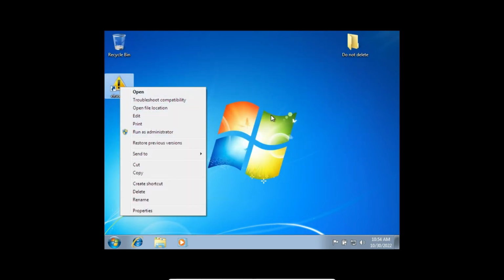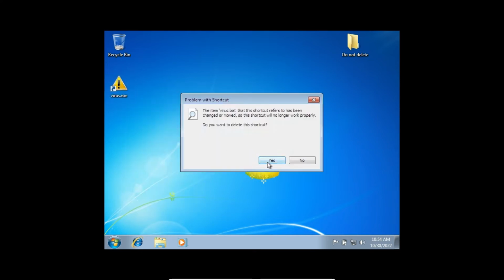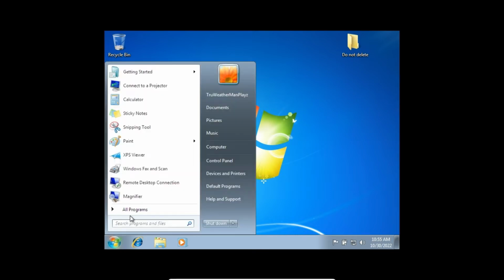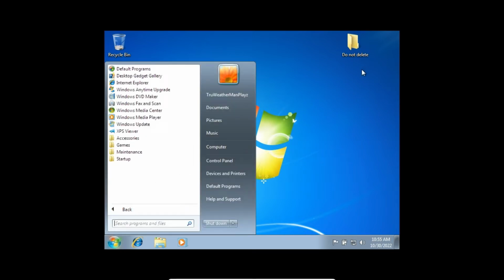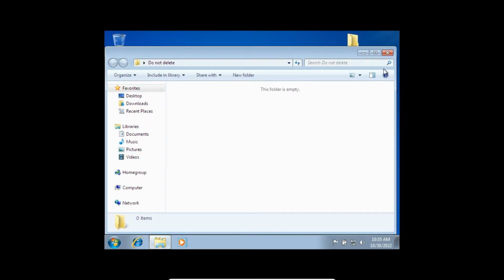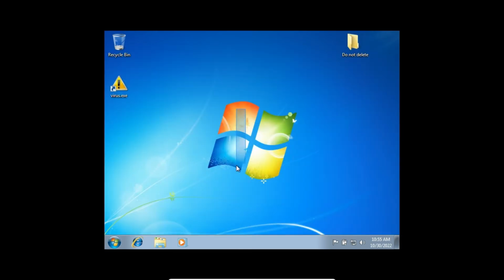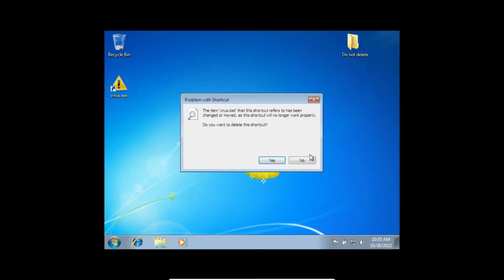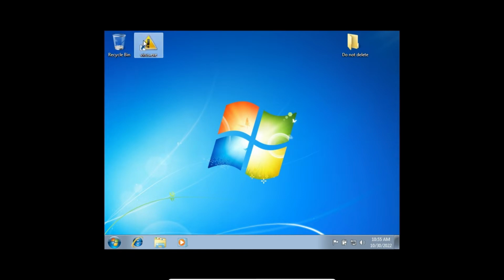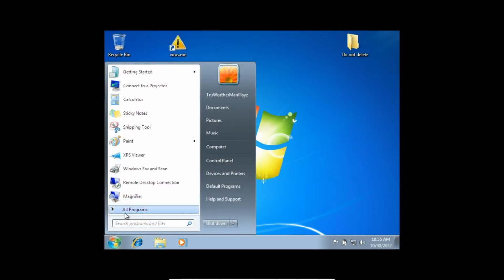Huh. Oh. The item virus stuff that the shortcut refers to has been changed or moved, so the shortcut will no longer work properly. Do you want to delete the shortcut? No. Okay, so something really bad just happened. All of the files that were just in that folder just got deleted. Yeah, that shortcut's gone.